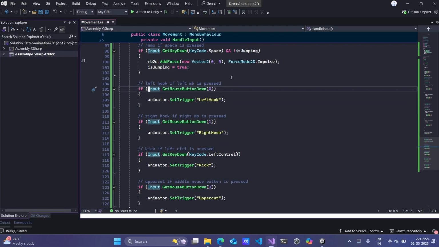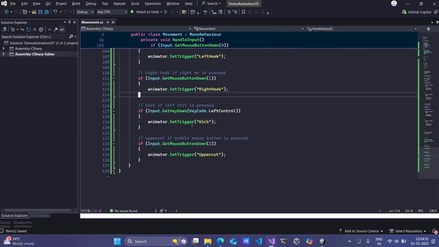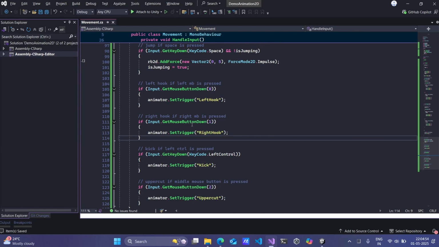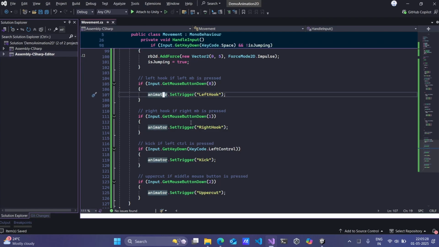Okay, now these things right here are the same drill, following the same pattern. All of these variables over here which you see, left hook, right hook, kick, uppercut, these are all trigger variables. All of these are getting set in the same way. We just handle the different controls, the different key inputs, the different mouse clicks and all. For left mouse button it is 0, right mouse button it is 1, middle mouse button it is 2. So we just call Unity input class methods to identify if left mouse button is pressed in this way, and we set the animator trigger. That is how it is getting handled.